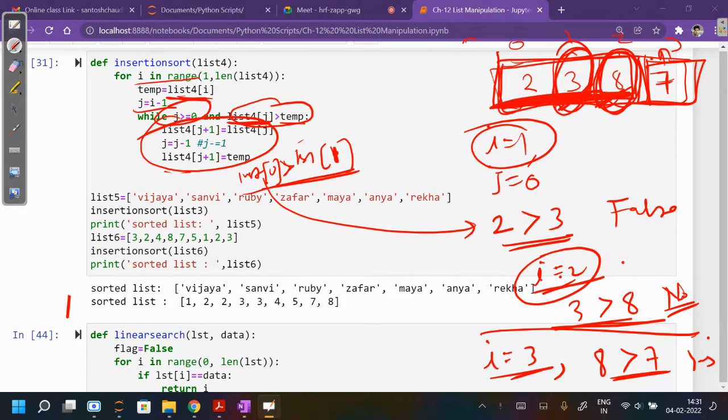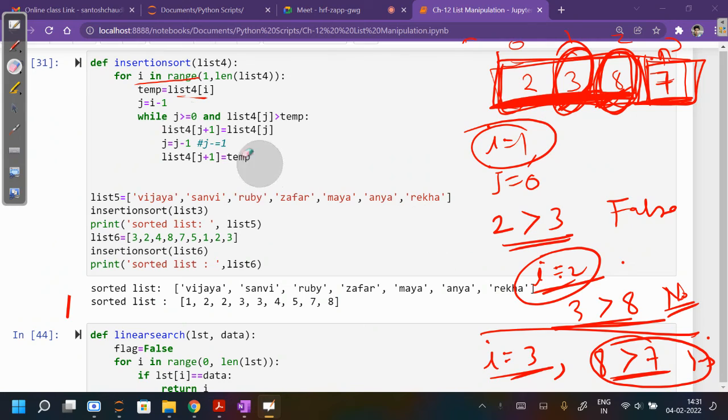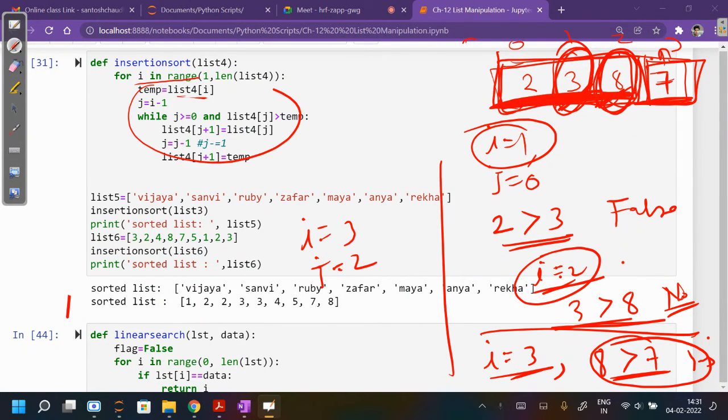So you can see this was the sorted part, 2, 3, 8, and only 7 is the unsorted part. So now here you will implement this while loop, and what will it do? I will show you one by one. So we are doing it for i is equal to 3. In that case j is 2. So i is 3, then j is i minus 1, which is 2. And while j is more than or equal to 0, yes, and the value at the jth index, at the second index, 8, is more than 7. Yes, temp is 7.